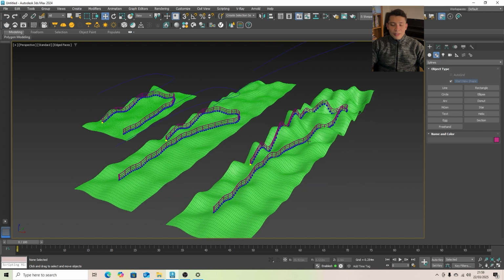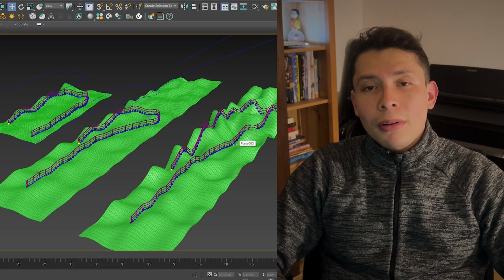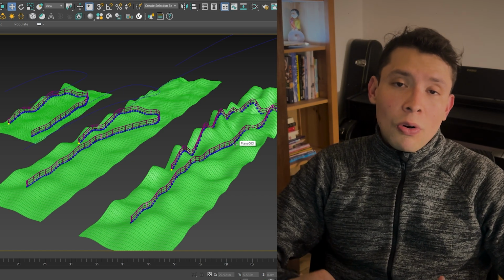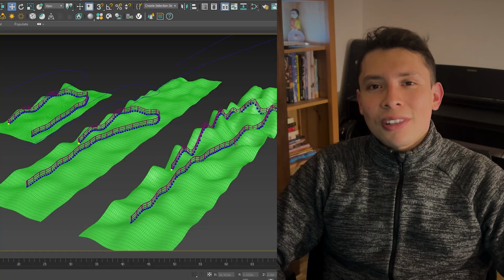And there we go. In this tutorial, guys, you have learned how to create a procedural, adaptable railing that changes its shape according to the spline and according to the terrain.